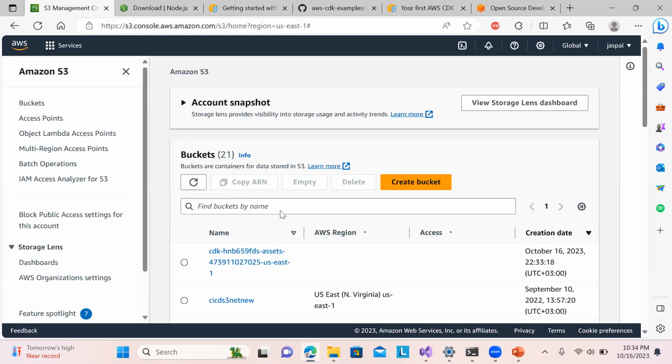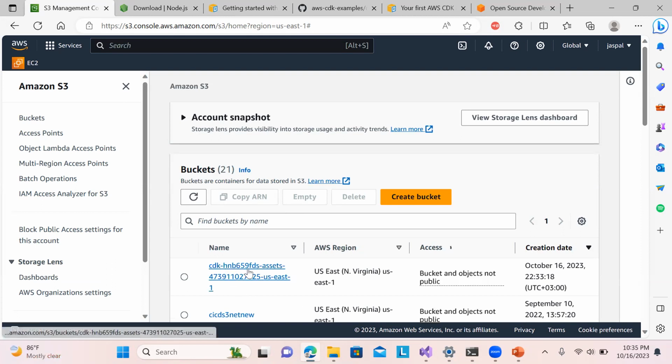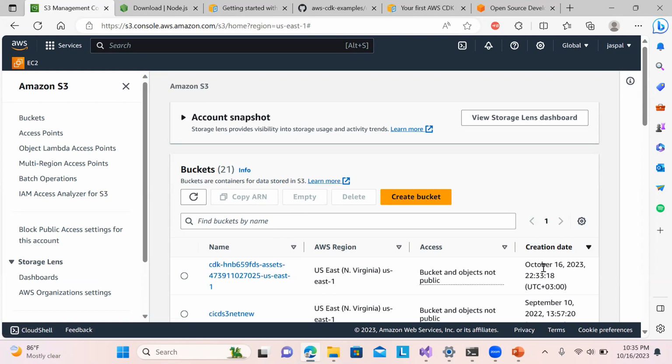So this is like a prerequisite that we need to run just one time. You can see CDK, this is the bucket that has been created just now, 16th of October. So this is just a prerequisite, like a template that will help you to deploy through CDK.